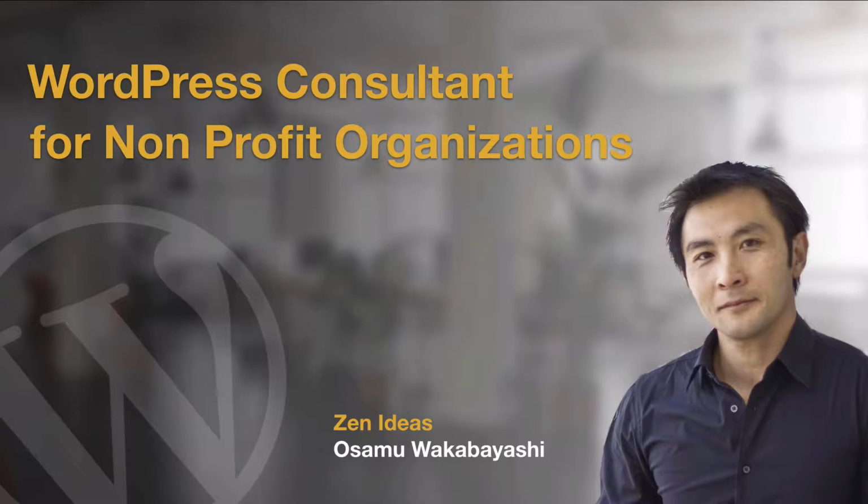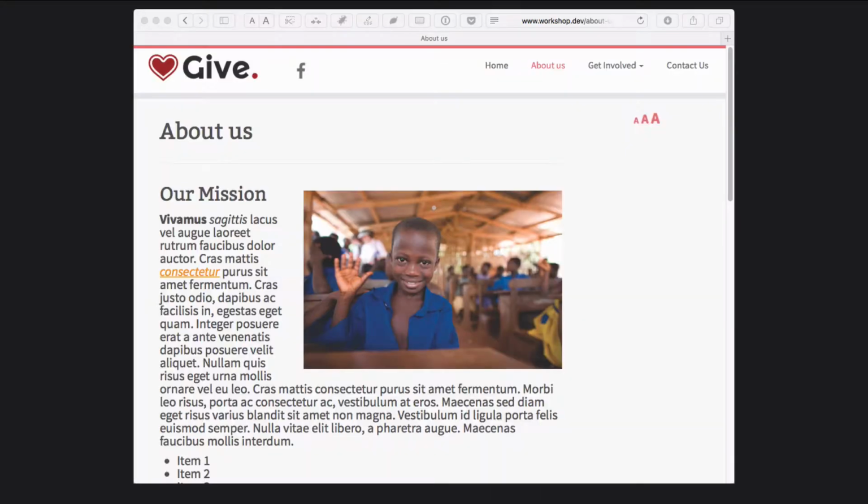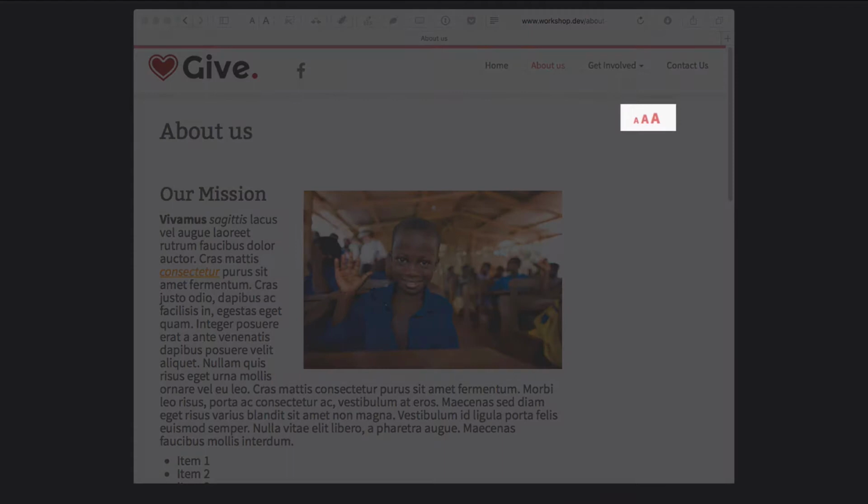Today we're going to talk about accessibility. One of my clients asked me whether they need to have a text resizing widget. Now, a text resizing widget you can usually find on the top right corner. So the idea is that you can control text size.